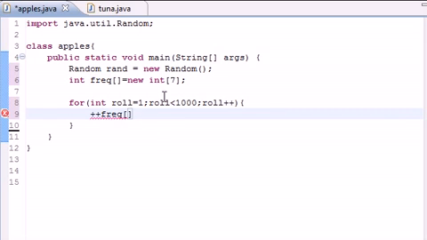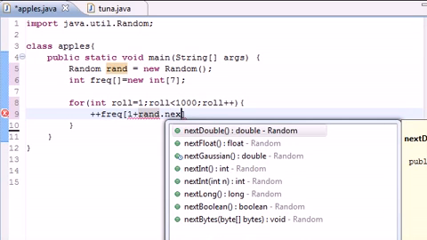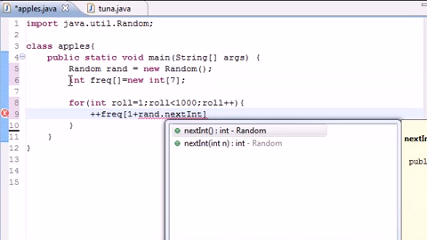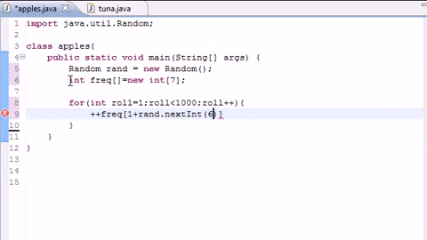Go ahead and take your frequency array, and you want to add 1 to something. You want to go ahead and put your random number generator in this, and ours was named rand.nextInt, and of course we want, let's see, 6. Now let me show you guys what this does. This is the most important piece of code in this entire program, and let me break it down from the inside out. This is going to give you the numbers 0 through 5, as you should already know.